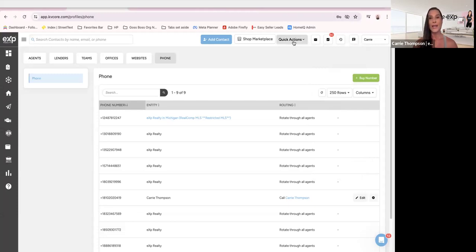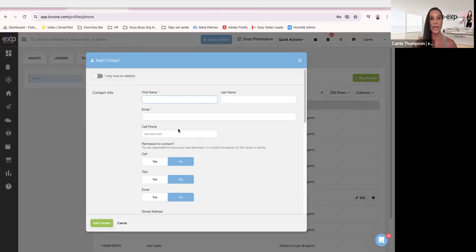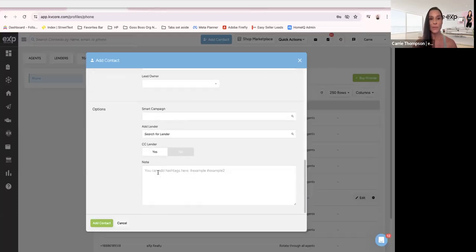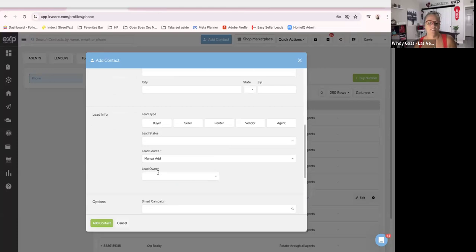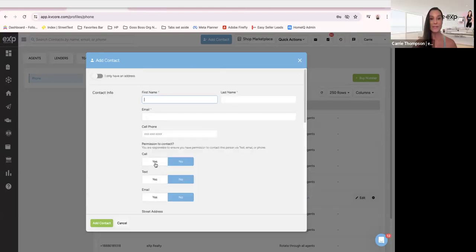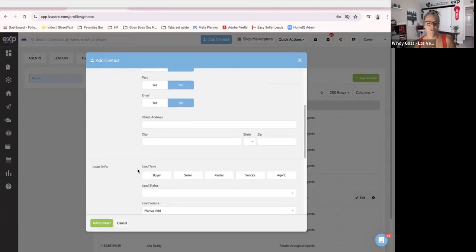Then we have our quick actions. Right here, these are all your little quick actions. You can click here and add your contact. If you get a new lead that didn't come in through your system, you have to manually add them. You can add them here. Make sure you click those 3 buttons: yes, you want to call; yes, you want to text; yes, you want to email. If you don't, you won't be able to do any of that.